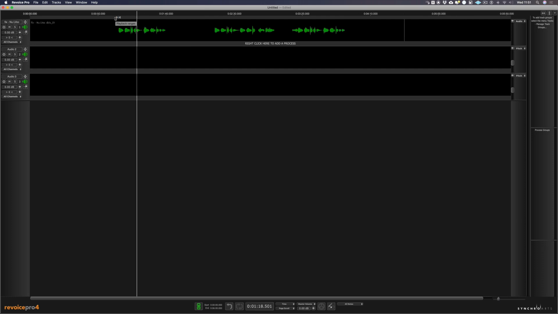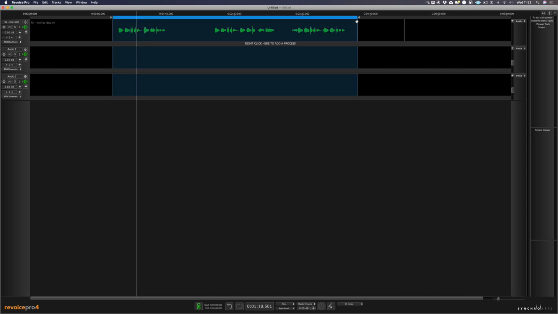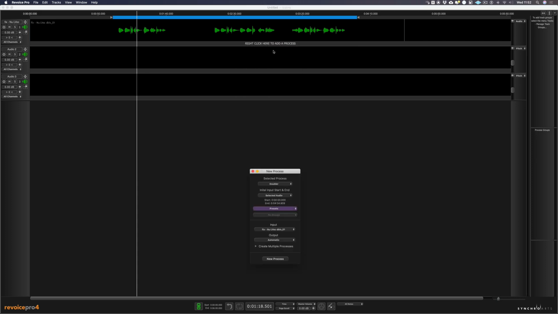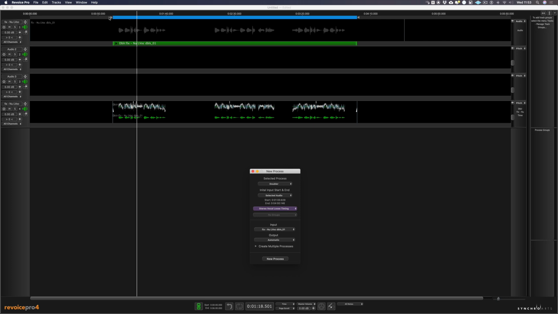So I've got the vocals inside of Revoice Pro. Let's set up a range here. Now I'm going to right click and I'm going to choose New Doubler. I need to choose the endpoint. So that's the selected playback range, the bit in between this blue line here. Now I'm going to choose presets and let's go to factory presets and let's choose stereo vocal loose timing and choose new process. Now let's have a listen to that vocal.